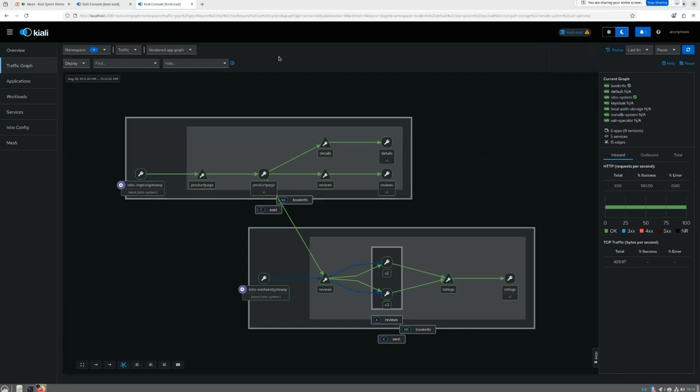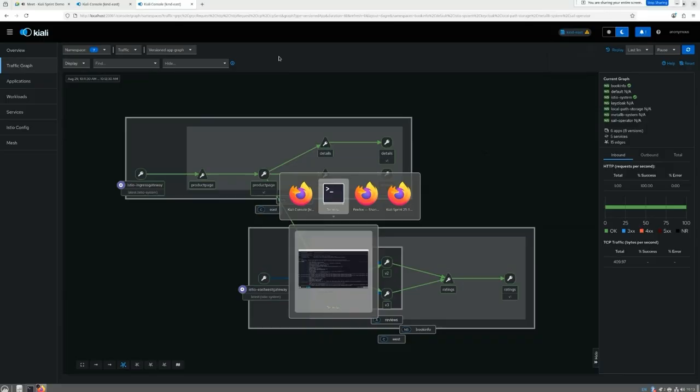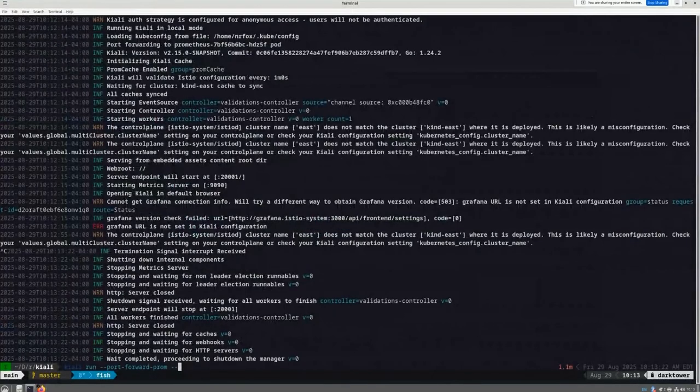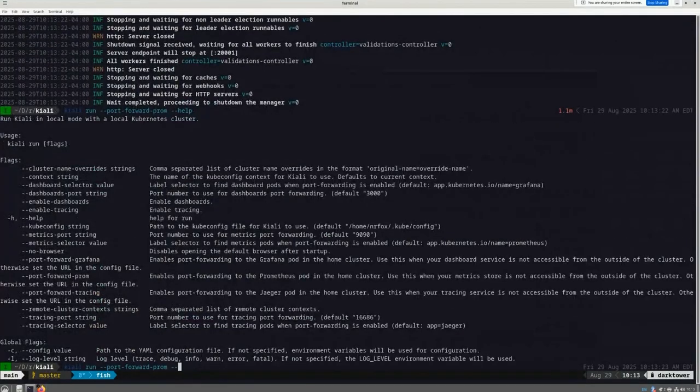So a way that you can get around this is by providing Kiali with an override flag. There's an override flag called cluster name overrides that just lets you specify an alias for a particular cluster. So we're going to specify the original name of the cluster, which is kind east, and you can specify multiple clusters here, so we'll specify kind west.